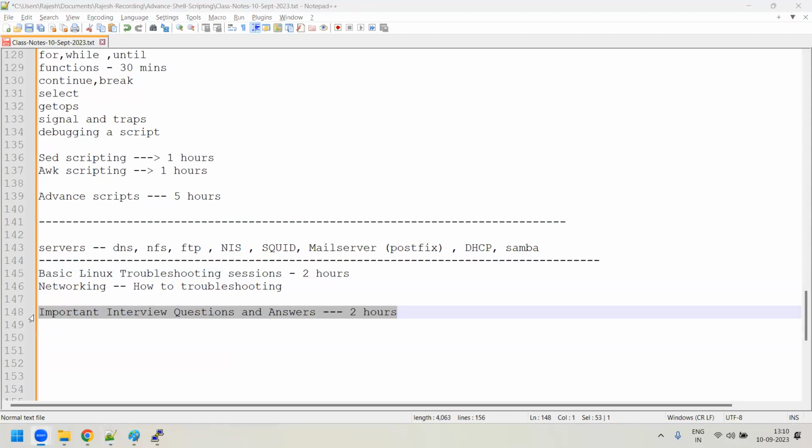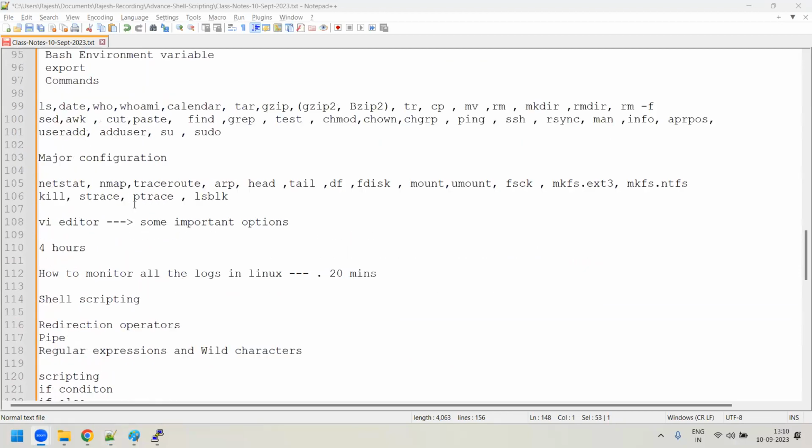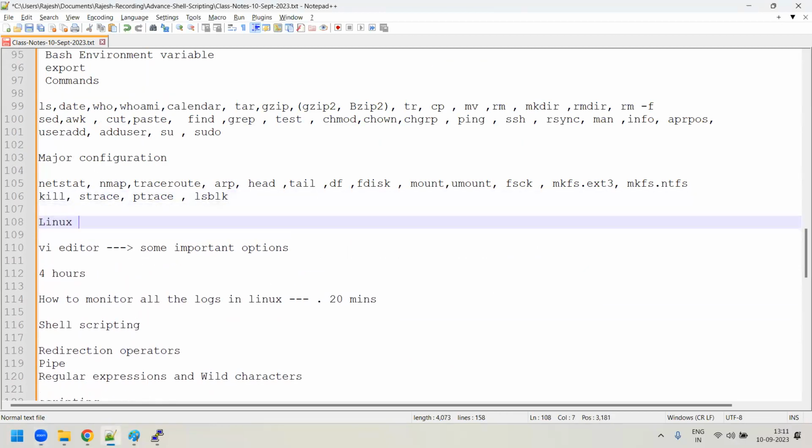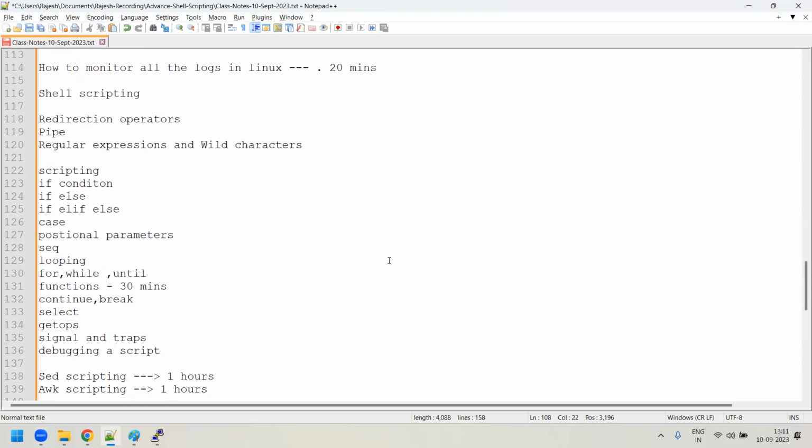Yes, Linux server patching. Yes. So what I will do here, after this, we will take a Linux server patching. Yeah, we'll take this. So thank you.